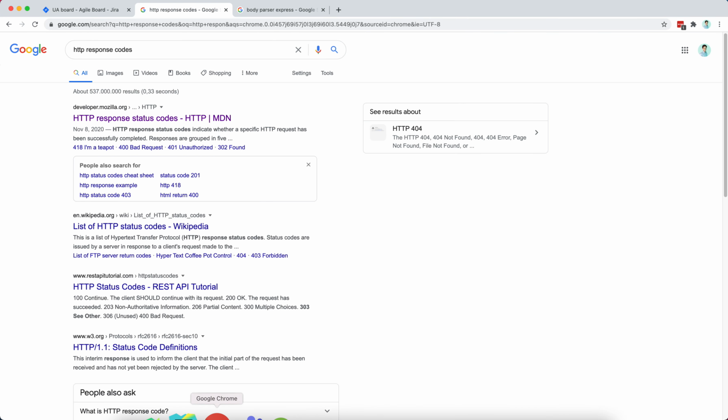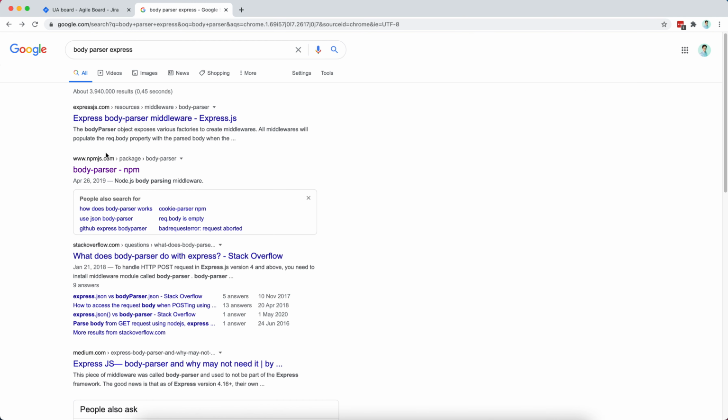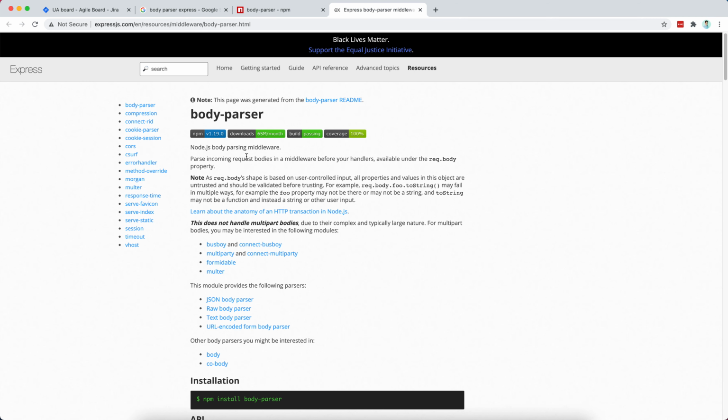This is not necessary. I think this one, or even the documentation from Express, they should be relatively equivalent. So this is Node.js body parsing middleware. Right, parse incoming request bodies in a middleware before your handlers, available under the req.body property.